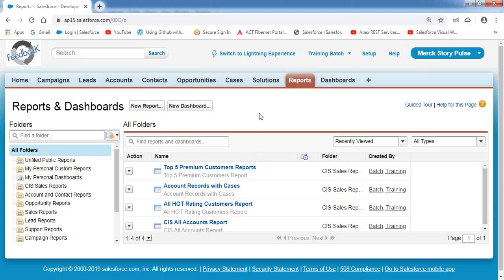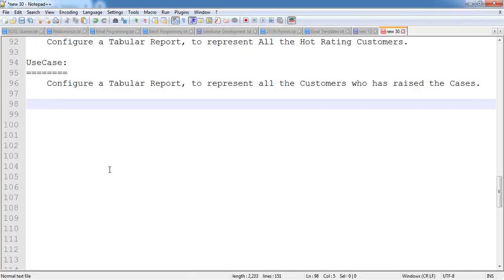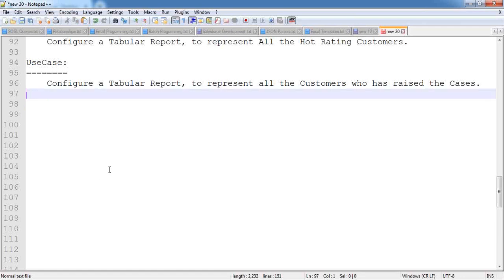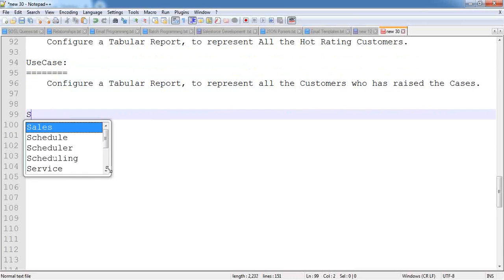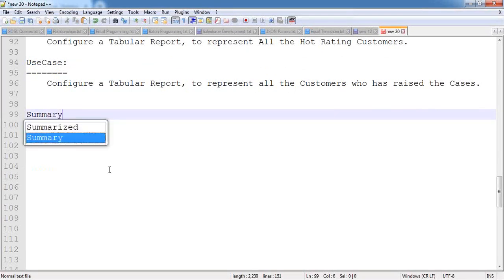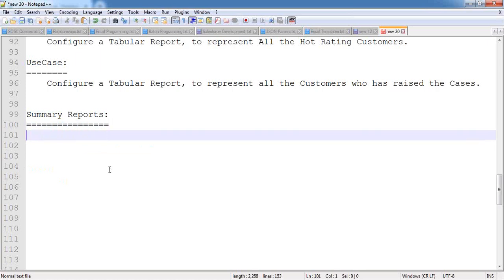Clear? Now let's see the second type of report. Summary reports.